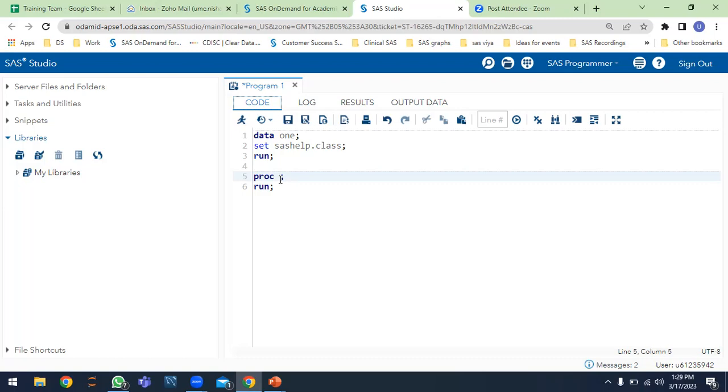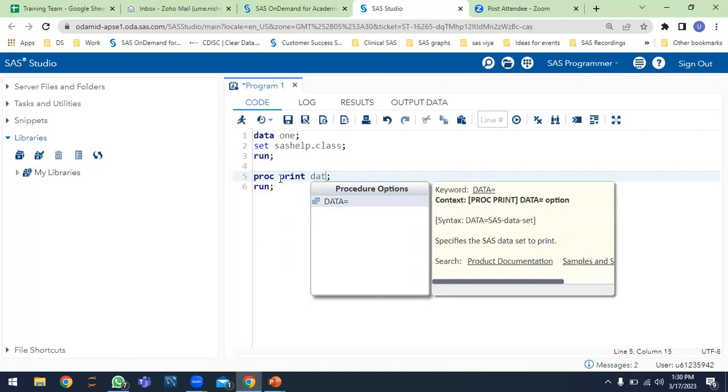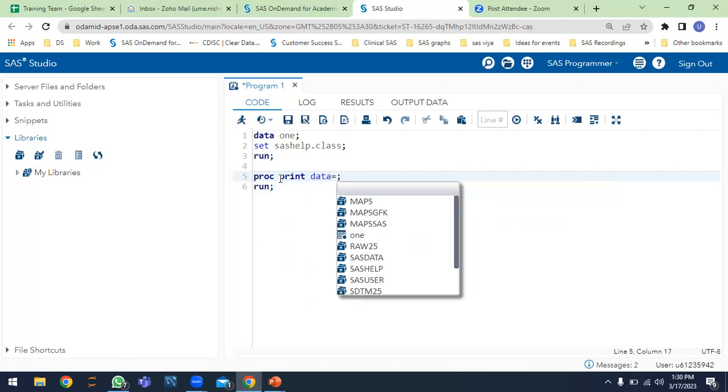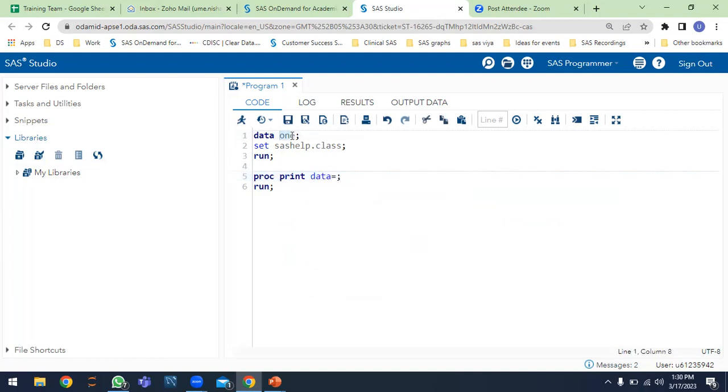The proc print procedure is a very popular reporting tool that is most of the time used by users everywhere, and it is the simplest form. The proc print prints all the variables for all the observations in the data set for you. So let's say I am just going to type proc print data equal to, whichever data you're going to print. You're going to print the one data which you have created, right?